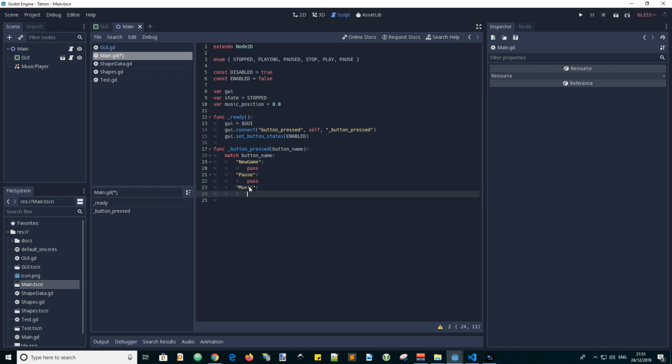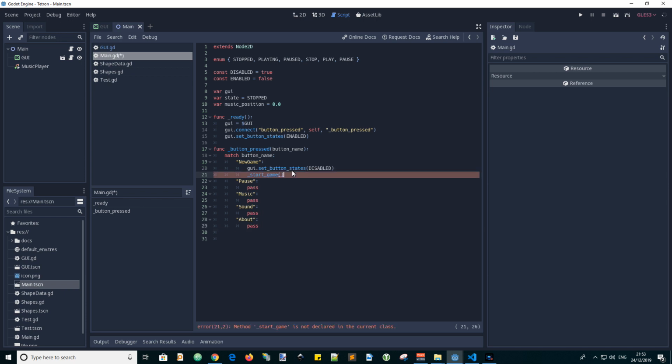So now, whenever one of the buttons is pressed, its name will be passed into this function, and the match statement will match it to one of the available names, i.e. new game, pause, music, sound, or about. And the relevant section of code will be run. Let's add in the code for when the new game button is pressed.